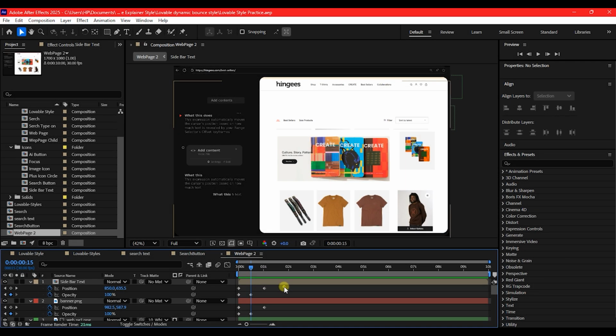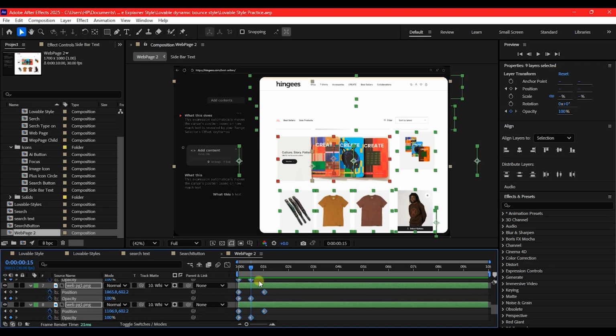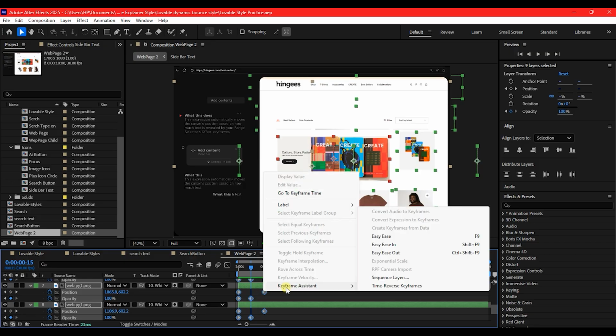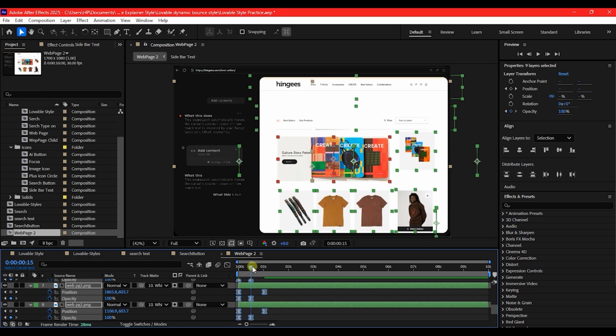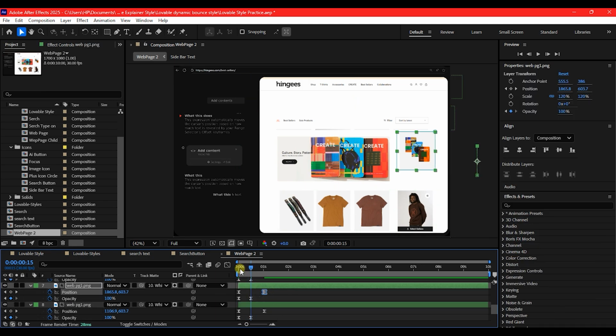So now I'm going to select all the keyframes, highlight all of them. I'm going to ease the keyframe, go to keyframe assistant, then ease. You can also hit F9 for this purpose. So I'm going to edit the speed graph for all of them, for all the layers.